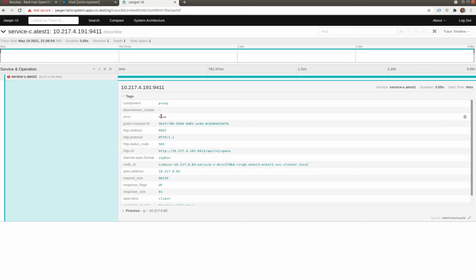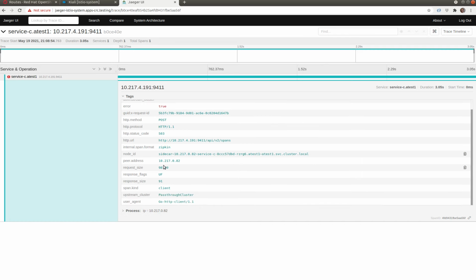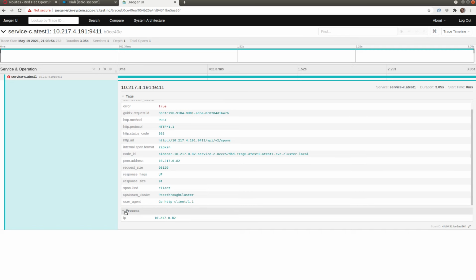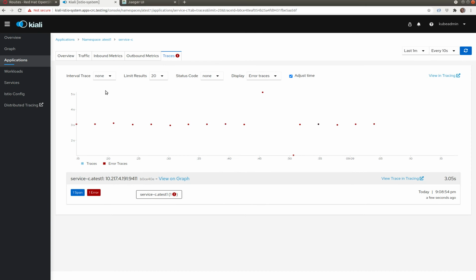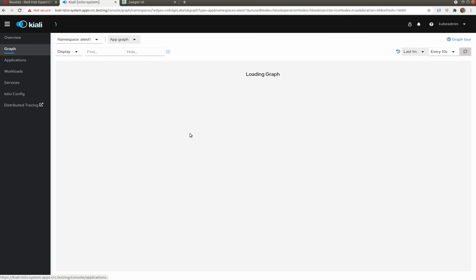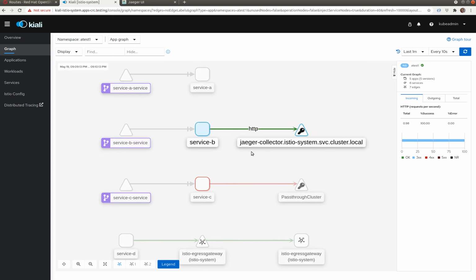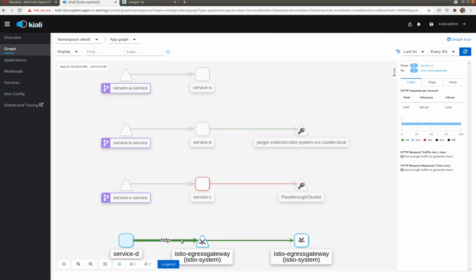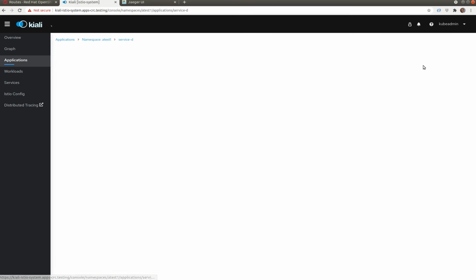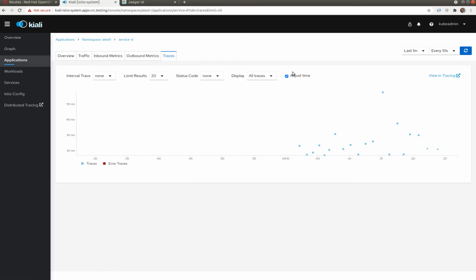So we see we've got an error in the traceability, and it gives us various bits of information, where it's coming from, where it's going to. If we go back to the graph, we can look at one that's working, okay. Let's look at this one. Look at the traces there. We can pick that one. That one's particularly slow. So we look at the traceability of that.